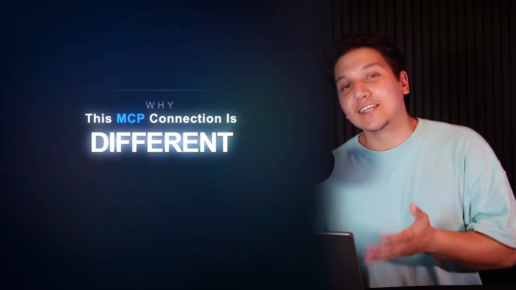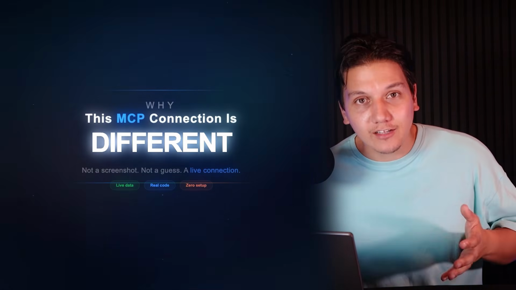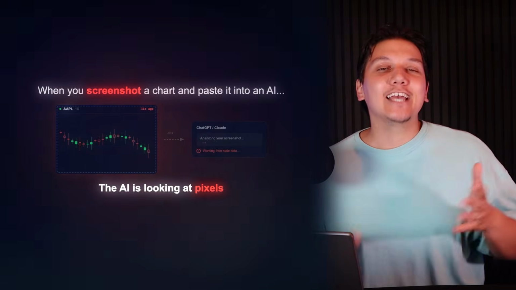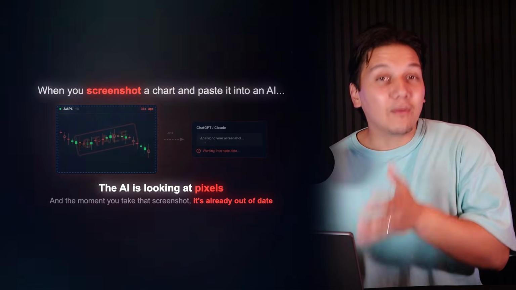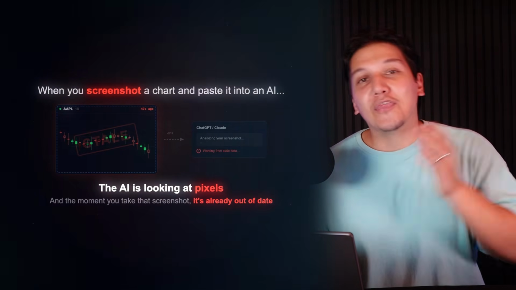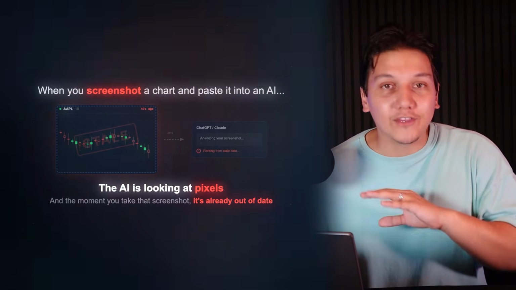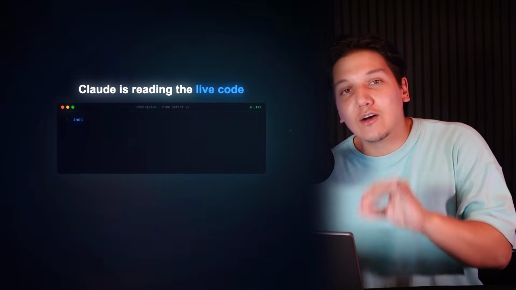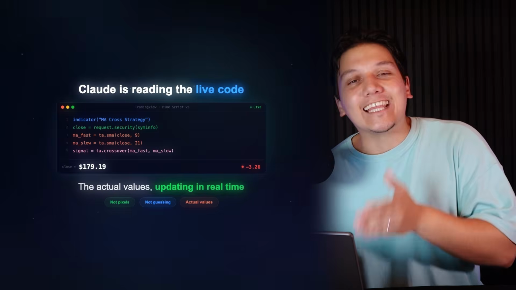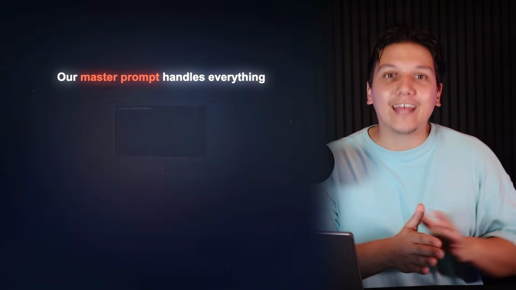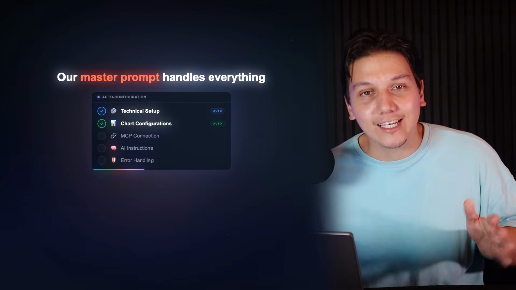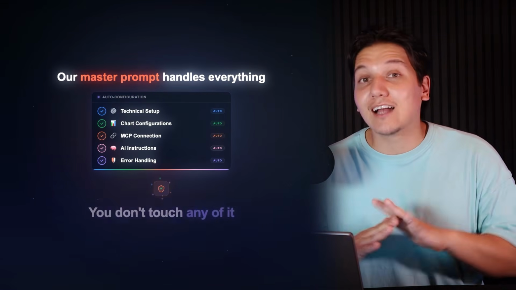So why is this MCP connection so different? When you screenshot a chart and paste it into an AI, the AI is looking at pixels, and the moment you take that screenshot, it's already out of date. This MCP connection is different. Claude is reading the live code behind your TradingView chart, the actual values, updating in real time, and our master prompt handles all the configurations and technical setups automatically. You, luckily, don't have to touch any of it.